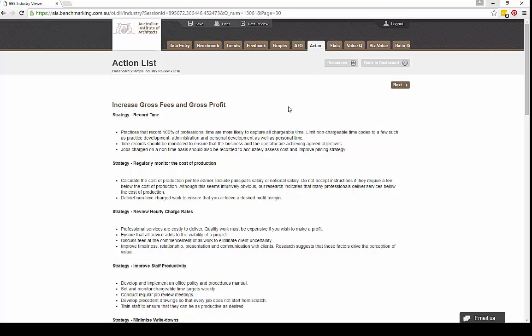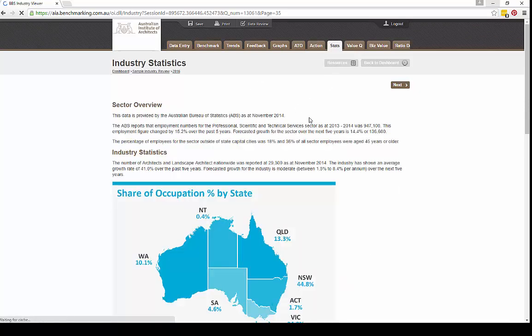The Action tab contains different strategies that a business owner can apply to improve their business. Each of these items are static and they're not produced based on your results, unlike the Feedback tab, where each item is selected based on your results against a certain target. The Statistics tab looks at some Australian Bureau of Statistics data, giving a broad view of the architects industry and also the sector in which the industry is involved.